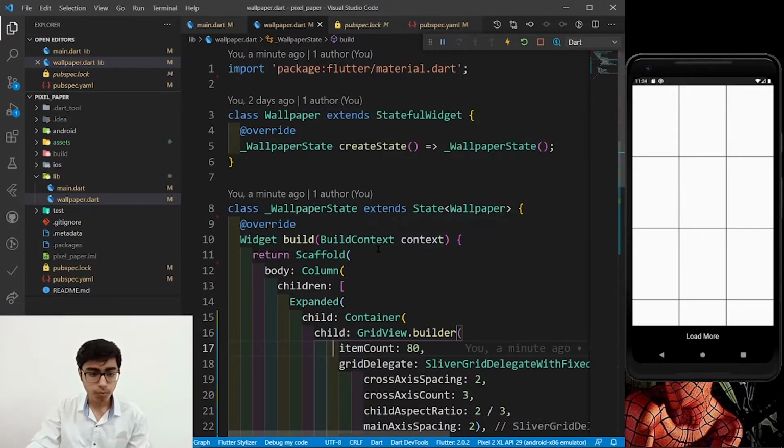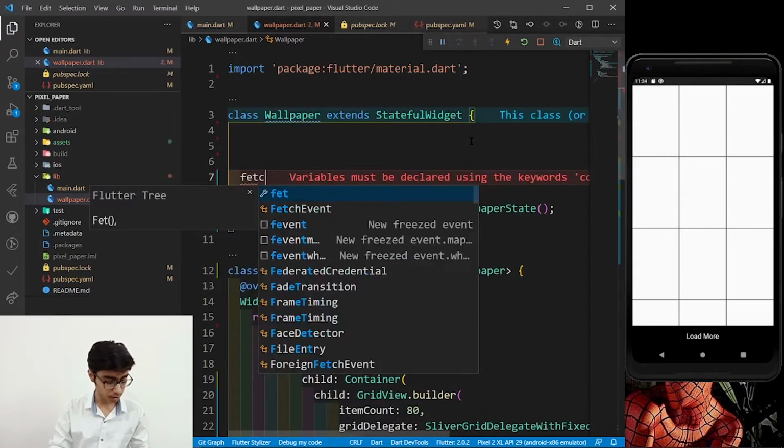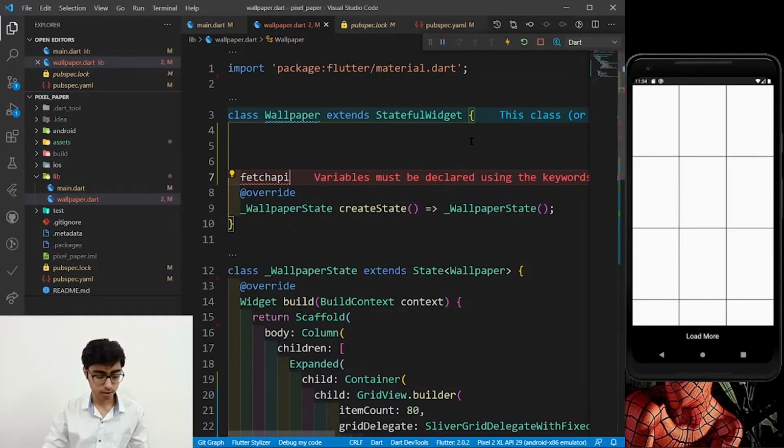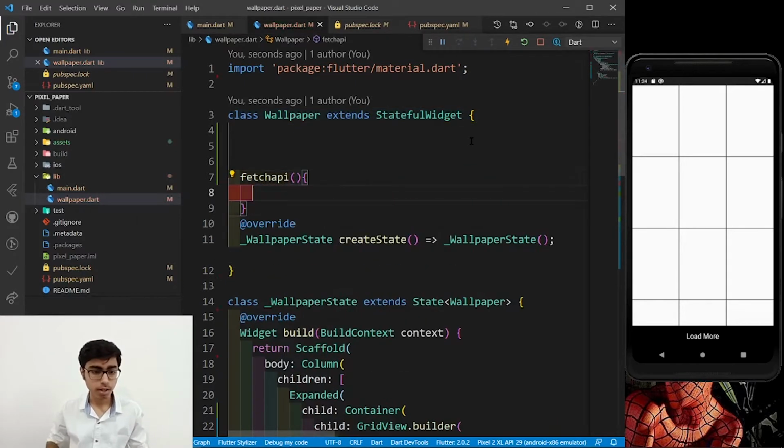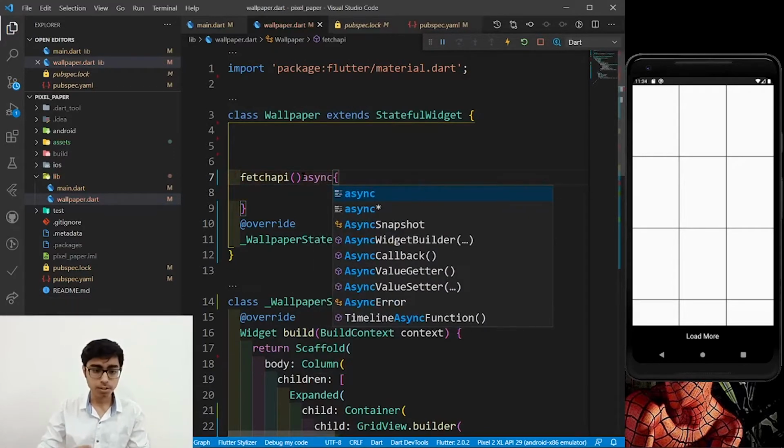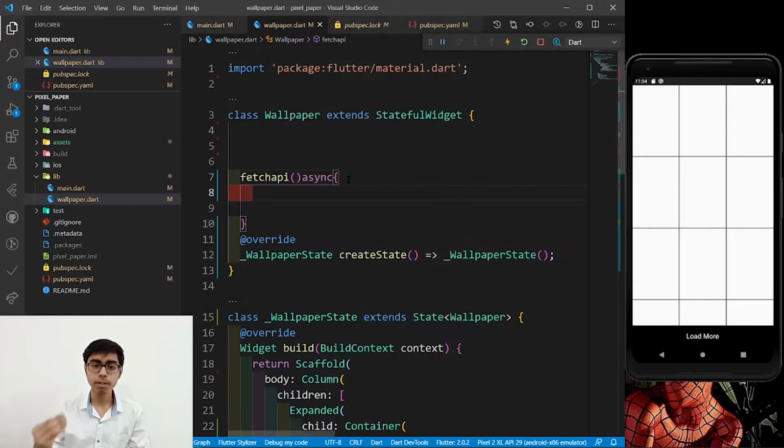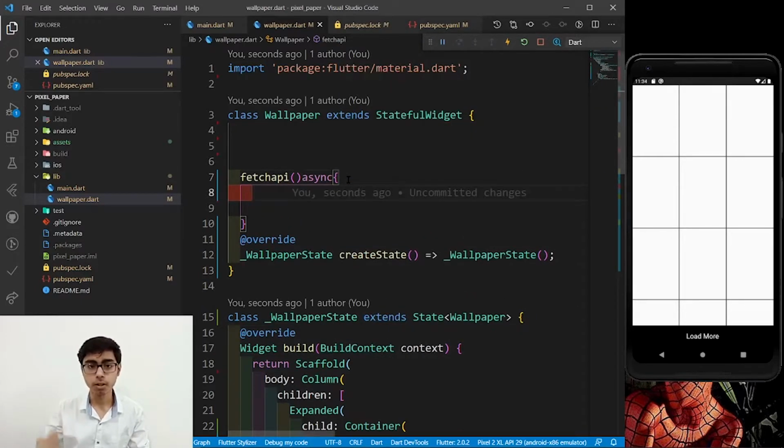So now first of all we have to write a function that is fetch API, right? So in the class of the stateful widget of the wallpaper.dart, you have to define a fetch API function, right? As you know, we are fetching something from the internet, that will take some time, so we have to make this function an async function, right? Now we are going to use the http dependency that we had added in the pubspec.yaml, right?